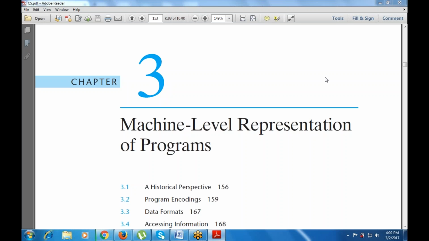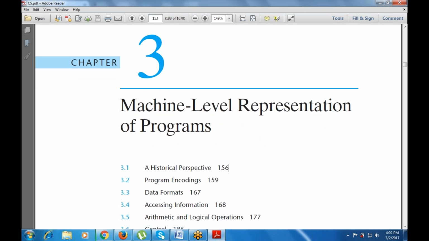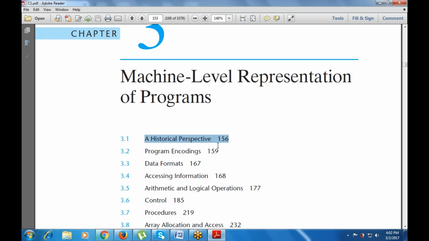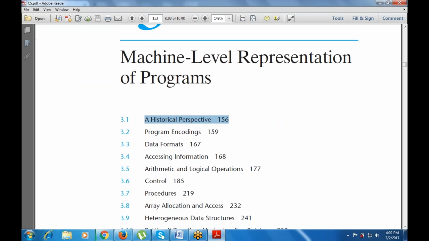Today's topic is machine level representation of the program. That is, what are the various machine level representations, and how we can represent them. First is a historical perspective, on page number 156.